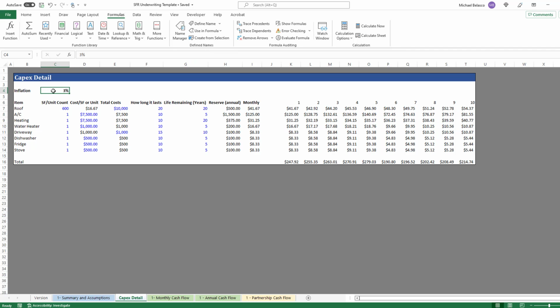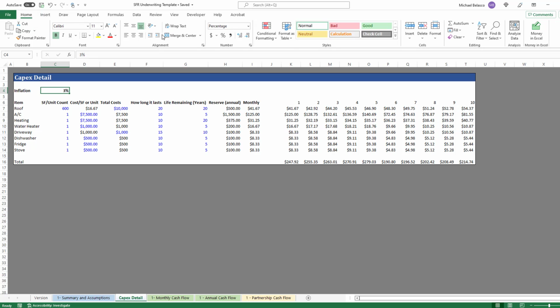And in here you have inflation, and that's black text. I can make that blue. So it actually grows by inflation over time.